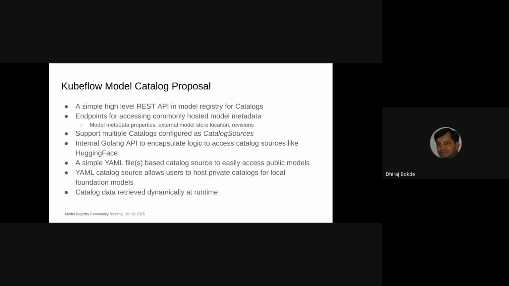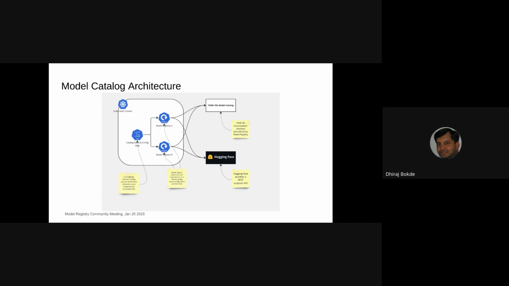So that's the proposal, and this is what that high-level logical architecture looks like. The way we are envisioning configuring the catalog sources is through a simple config map that registry instances point to. They load the information about how to connect to the catalog source. The information that goes in there is specific to the catalog source.